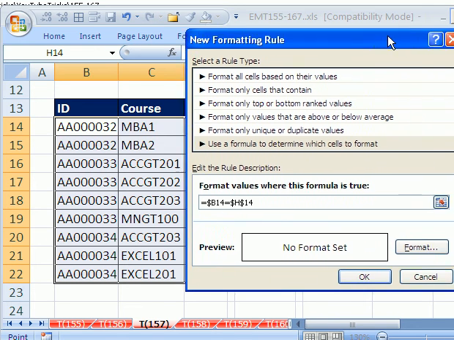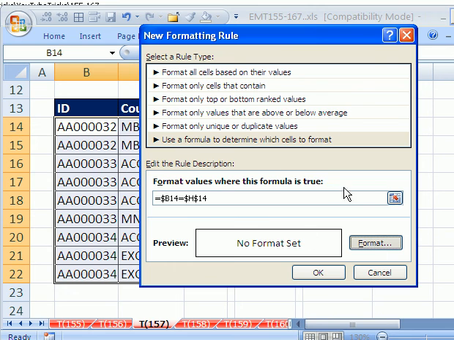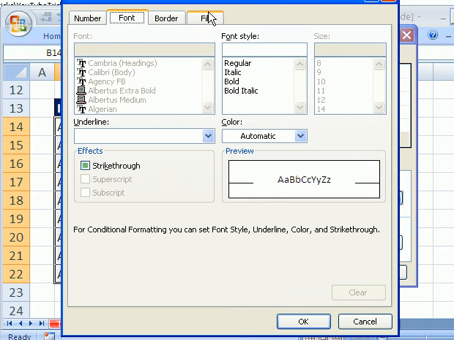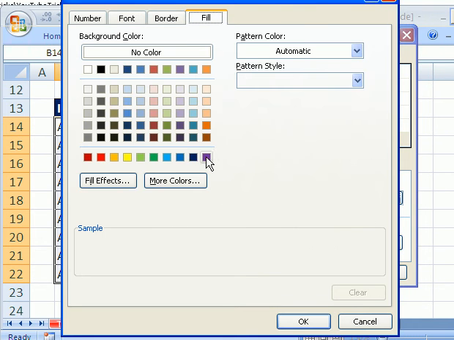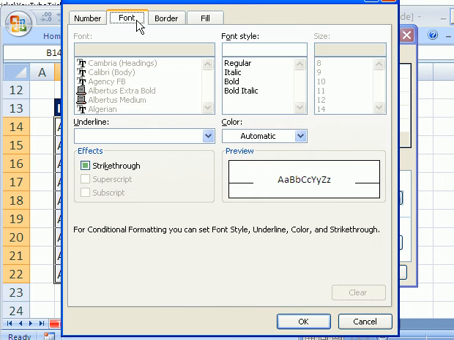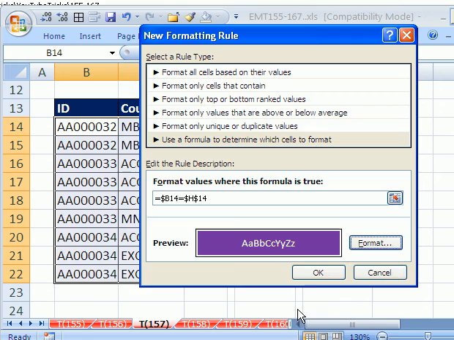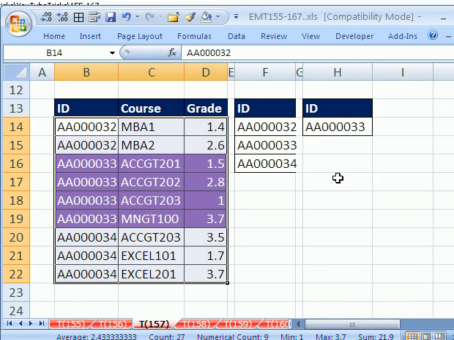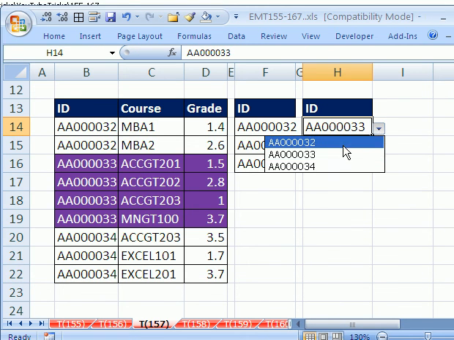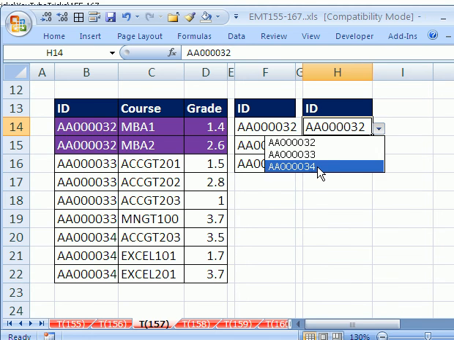Now I'm going to click Format here. I'm going to add some format. Maybe some fill, which used to say Patterns. I'm going to select purple. And then for font color, I'm going to select that white, and then click OK, click OK, click OK. And sure enough, now we can highlight just part of the table.